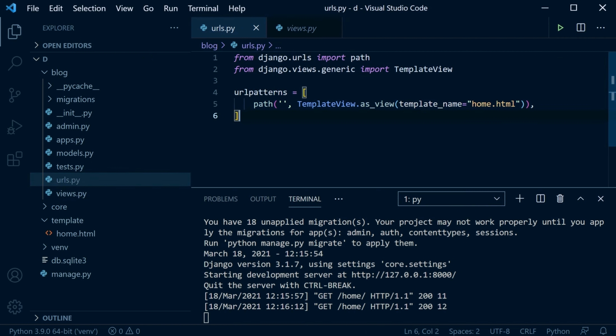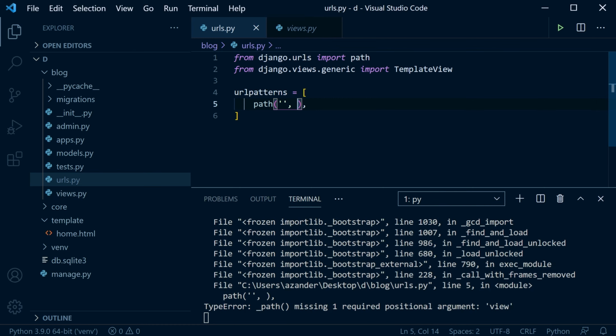So what we're going to do now is get rid of this kind of automated view, and we're going to build our own view and connect it up to a view that we're going to build. So let's just remove this and let's build a new view. So views dot, and we're going to call this view home.